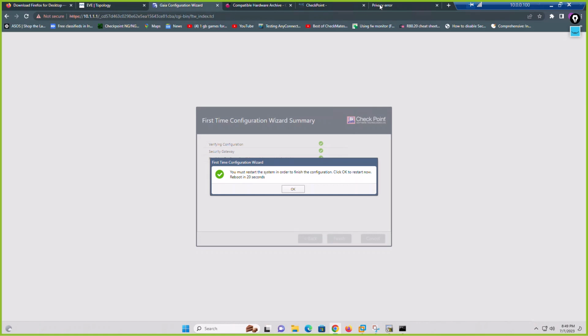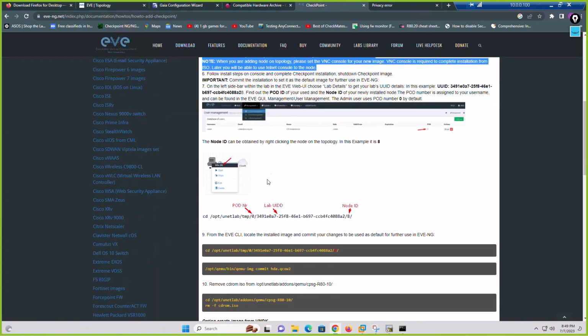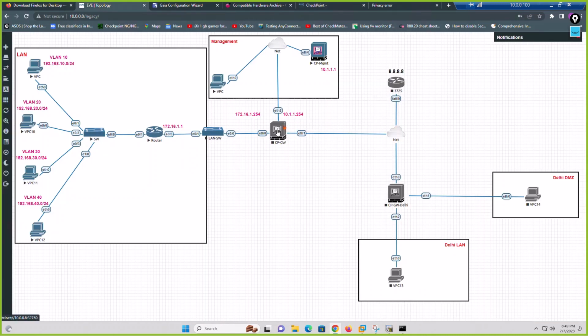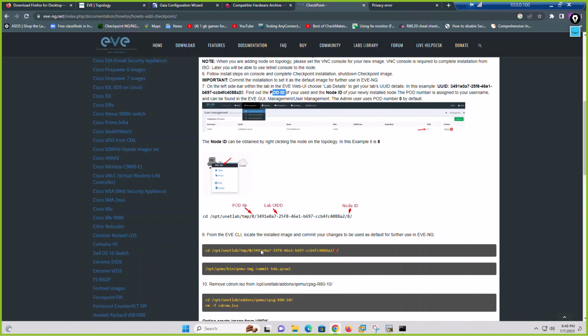Once you shut down, you have to go to this location under the EVNG. They have mentioned everything about where you will find the port number, the UUID, and the node ID. The node ID is 1 for this device, like this one. And if you follow this, I'll tell you what the benefit is.